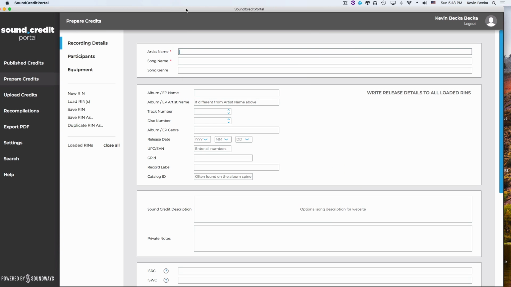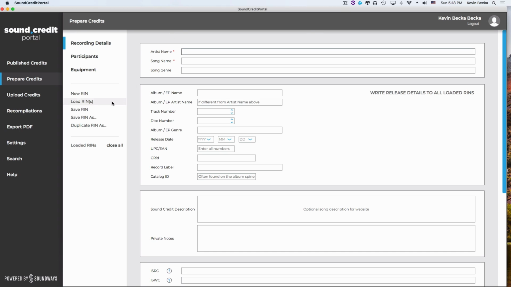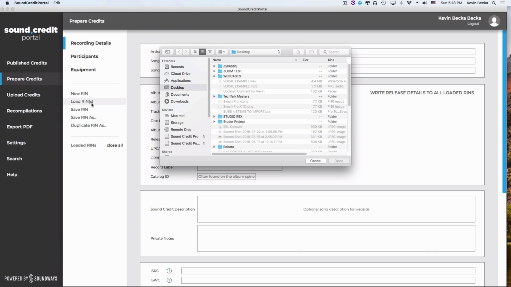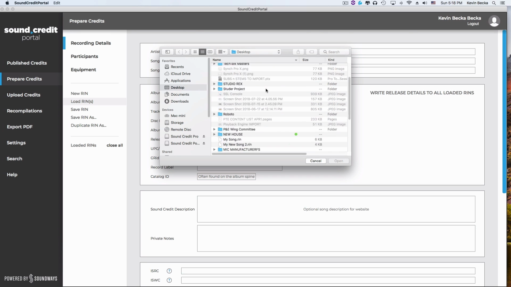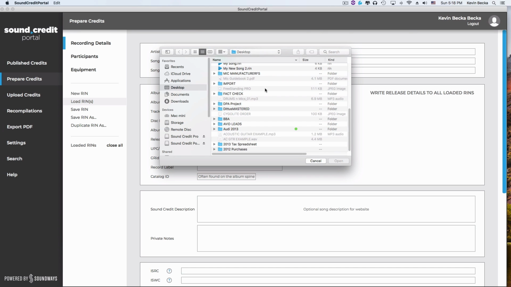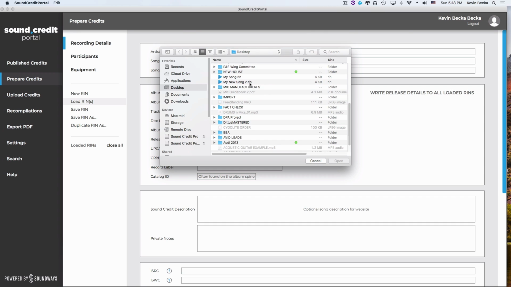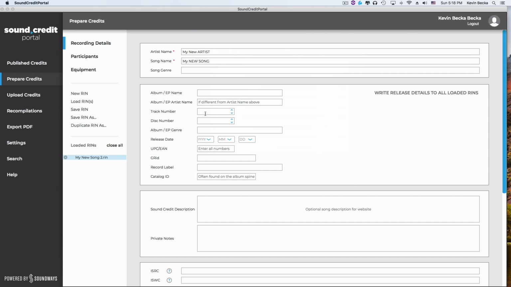Now if I want to get this into the portal, I go to the freestanding portal software, and I go load RINs. Once I load the RINs, it brings up a browser again, and I'm going to go to My New Song 2, and I'm going to double click that, and what I've just done is load this into the interface. So that's how quick it is. Now once it's in there, you can edit it further, you can add new participants, so now you have a record online and it's safe in a second location, which is great.